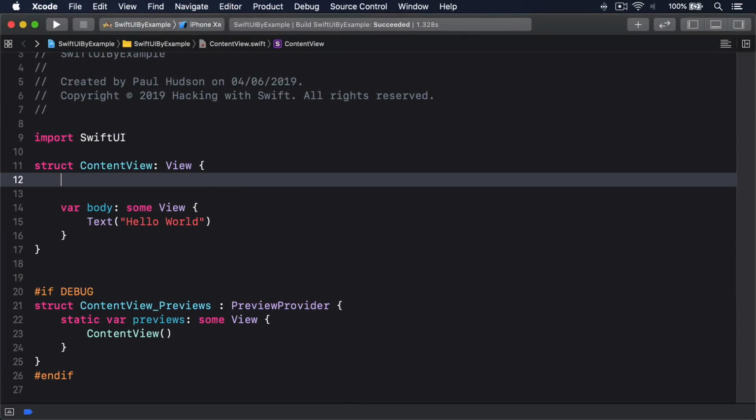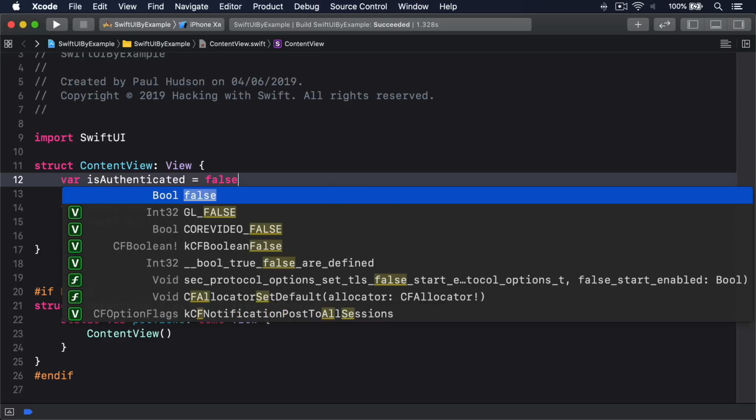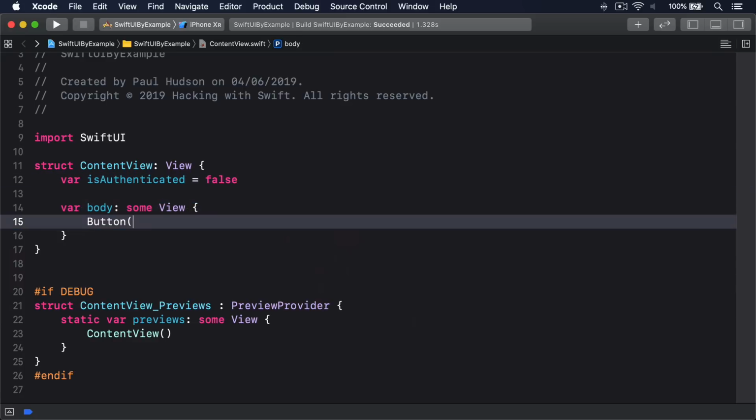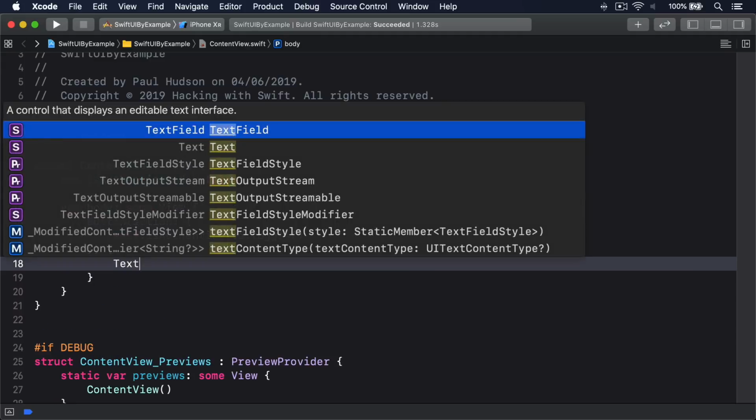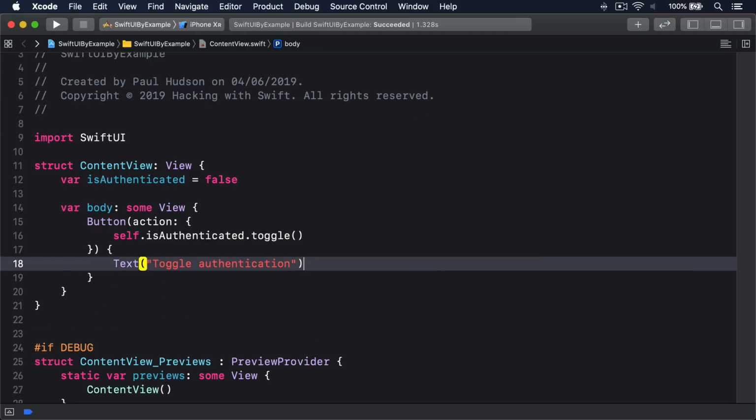First, I'll make a property called isAuthenticated equal to false. Then, inside the body, I'll make a button that toggles that boolean with the text "Toggle Authentication". This boolean here is state. It's something that tracks the way our program's configured and changes over time based on user interactions.